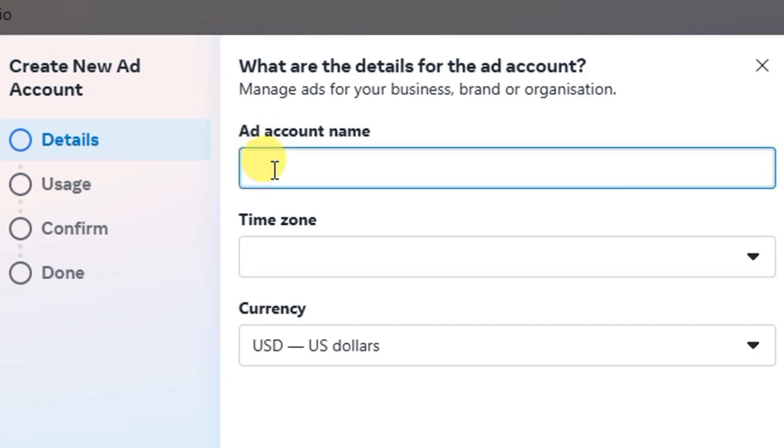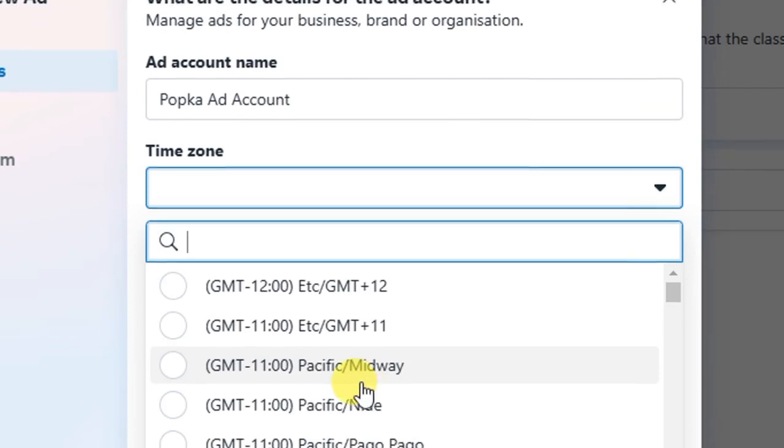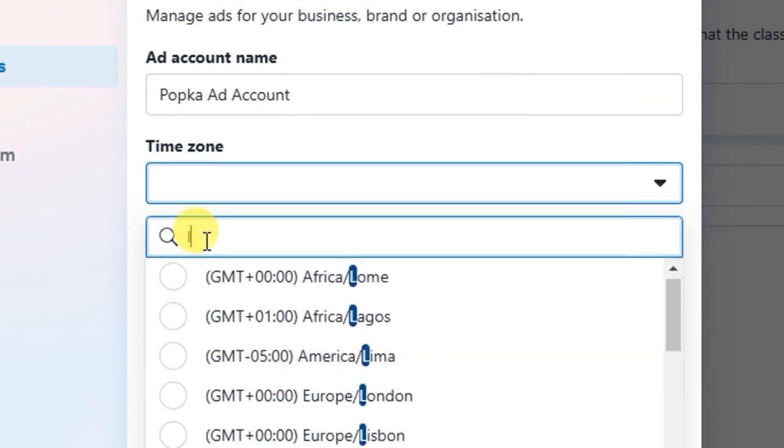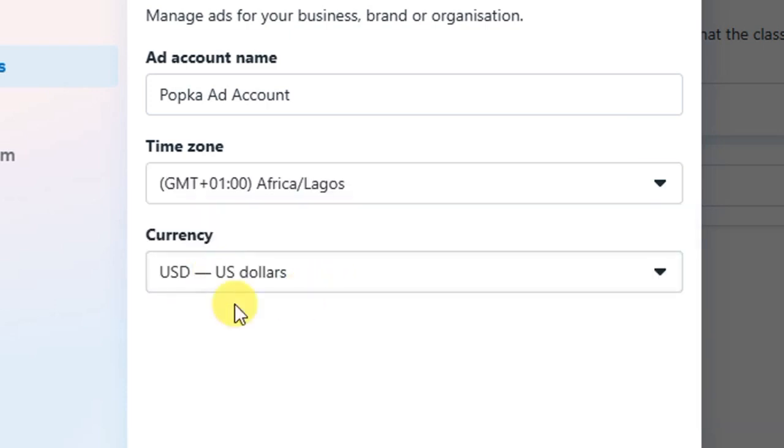So let's give it an ad account name. I'll call it Popcar ad account. Then the next thing is the time zone. There's a drop down button here. Tap on the drop down button, then search for Lagos. That's if you're in Nigeria. If you are not in Nigeria, please look for your time zone. For Nigeria, search for Lagos, and you will see Africa/Lagos GMT+1. That is our time zone.